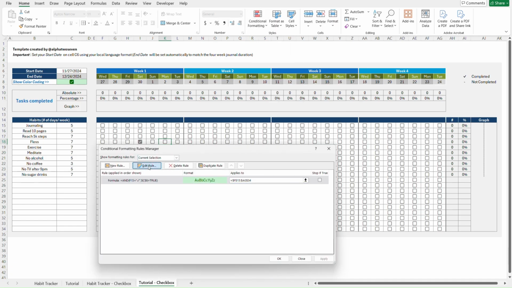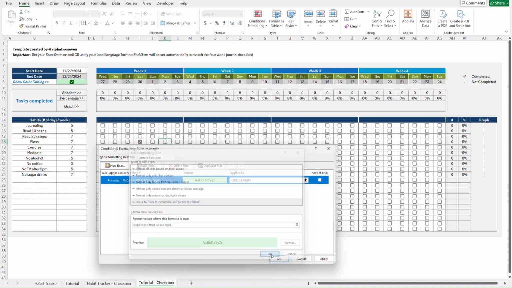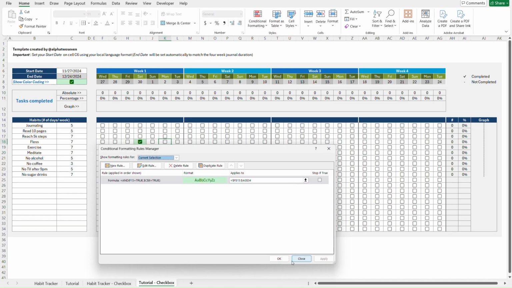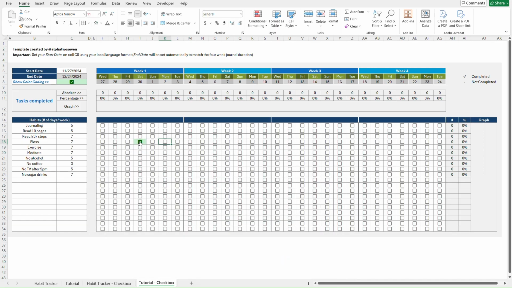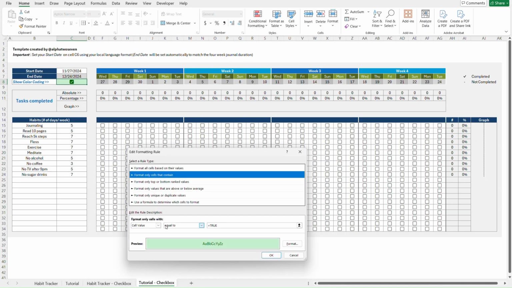Then I'm going to go to Edit. And then obviously the problem is that it's not equal to a check mark anymore. It's true. Both are equals true conditions. And then I click OK and Apply, and then OK again. And there you go. Now it's working. Now this one worked because it was already equals true, if you remember. Cell value equal to true.